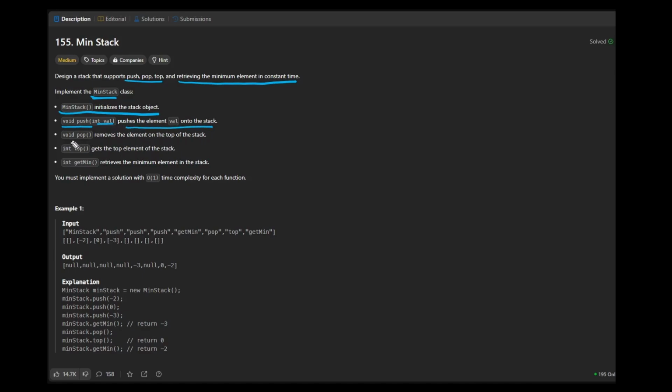Pop would very simply remove the element from the top of the stack. Top would give us the element on top of the stack but not remove it. Very basic top operation on a stack. Get minimum would retrieve the minimum element in the stack. Very important to know: we are supposed to implement all these operations in O(1) time complexity.